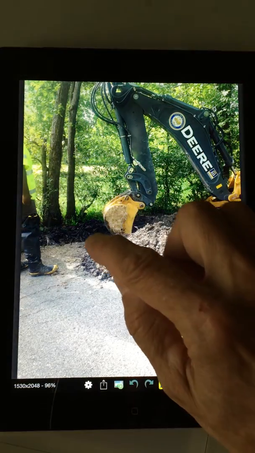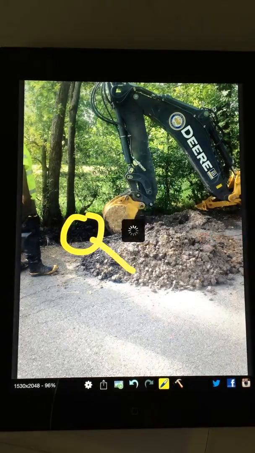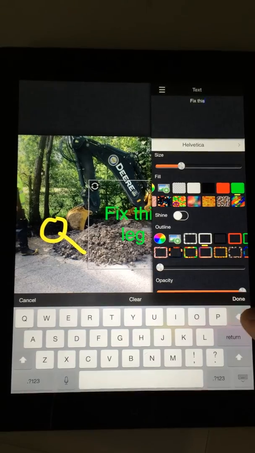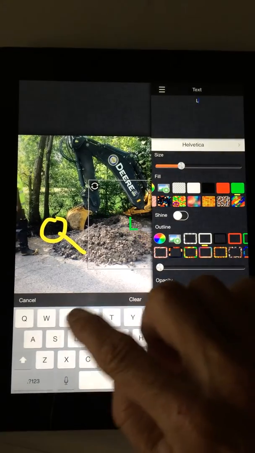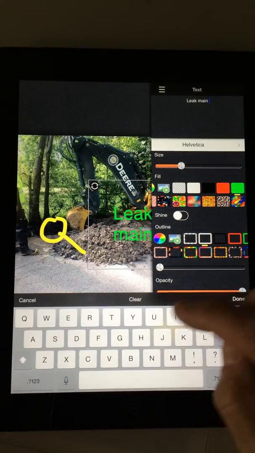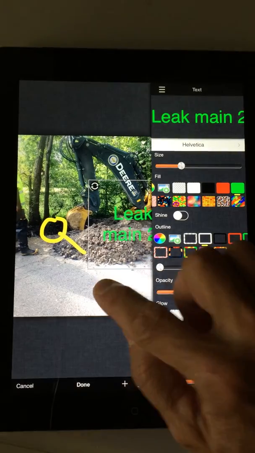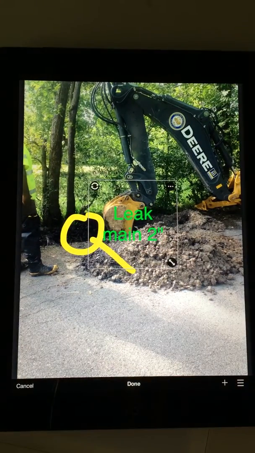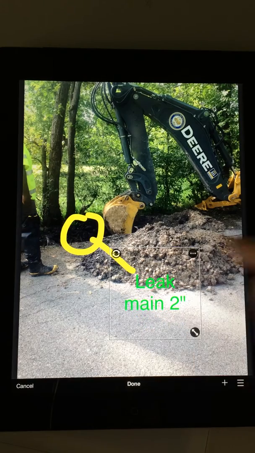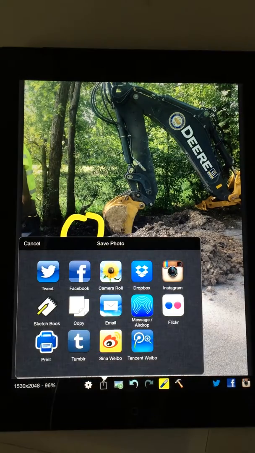Hit done. Let's draw with our pencil. Let's put text in with our hammer. Leak, vein, 2-inch. Okay. Done. Just click over here. Move it off to the side. How about right there? Hit done. And there we go. Now let's save it to the camera roll.